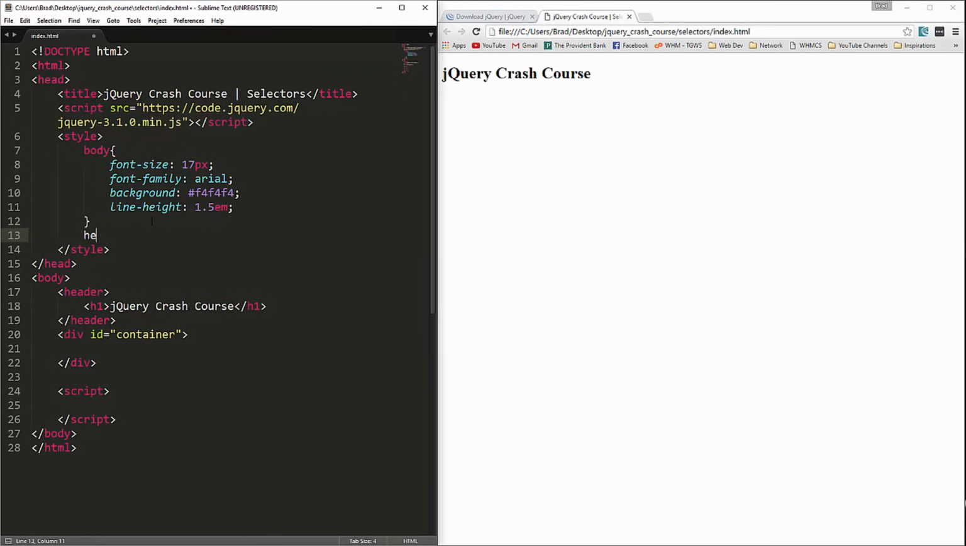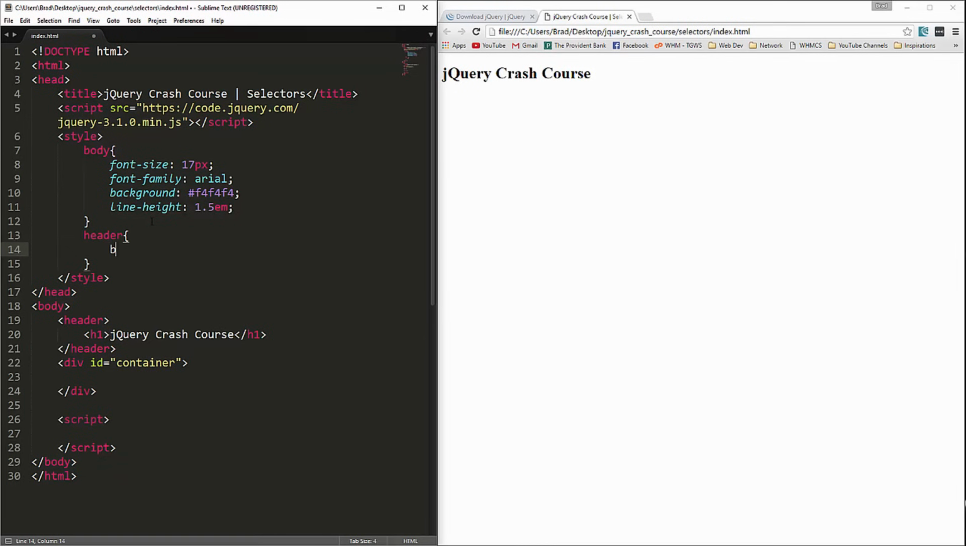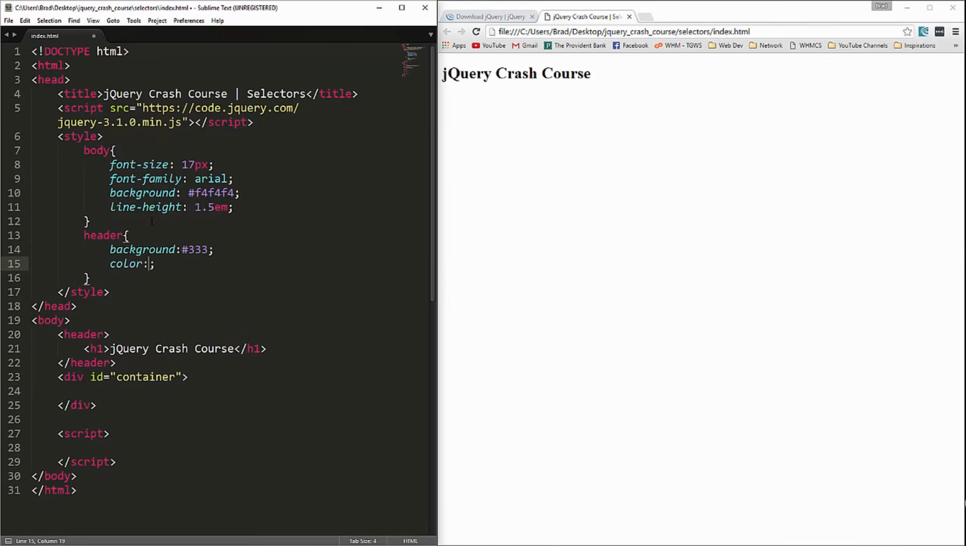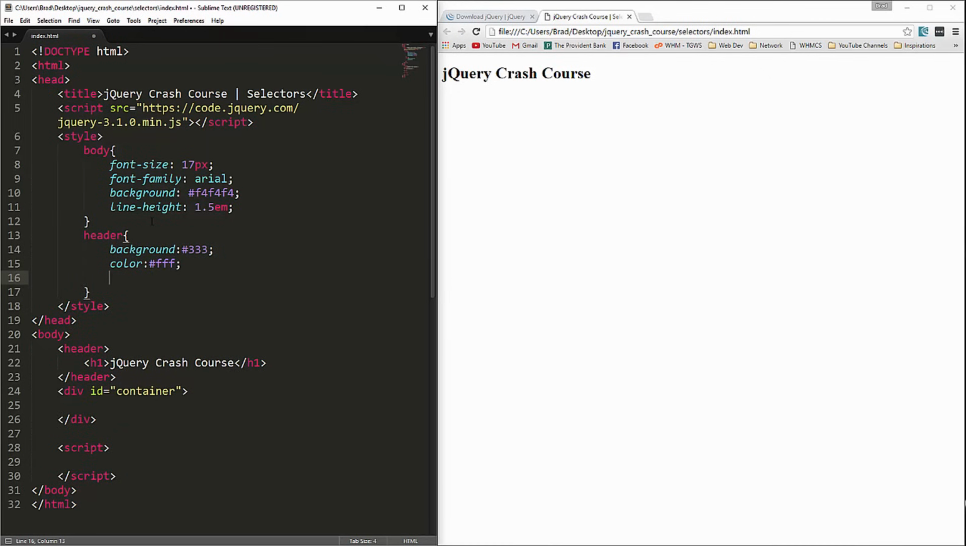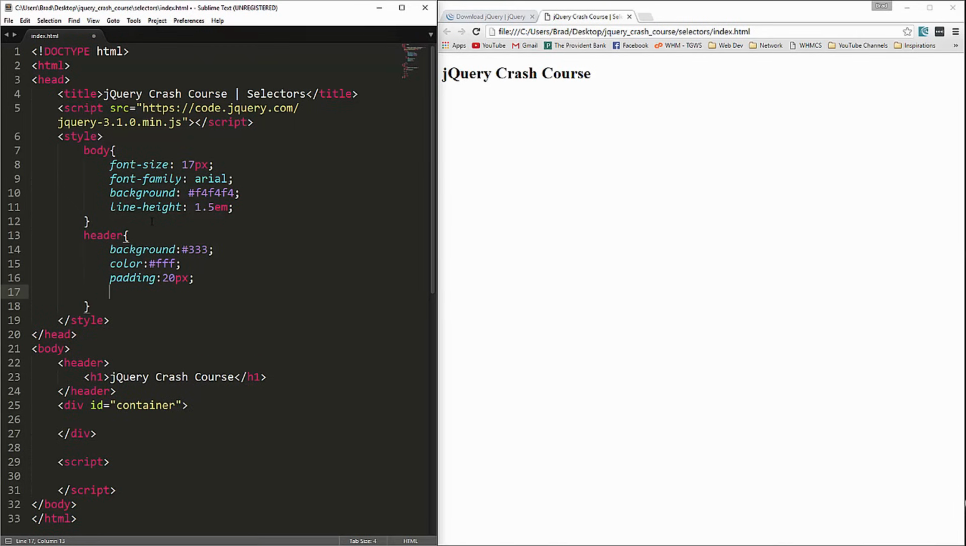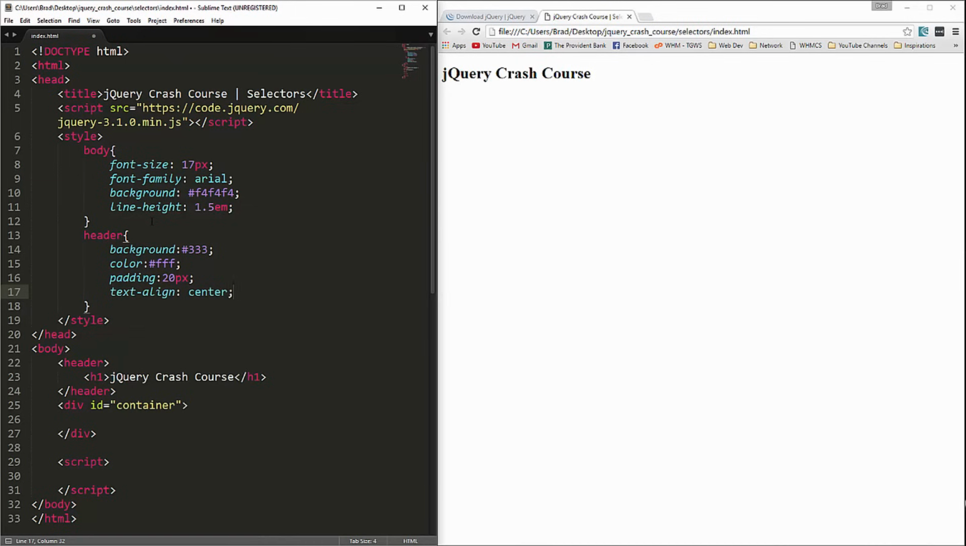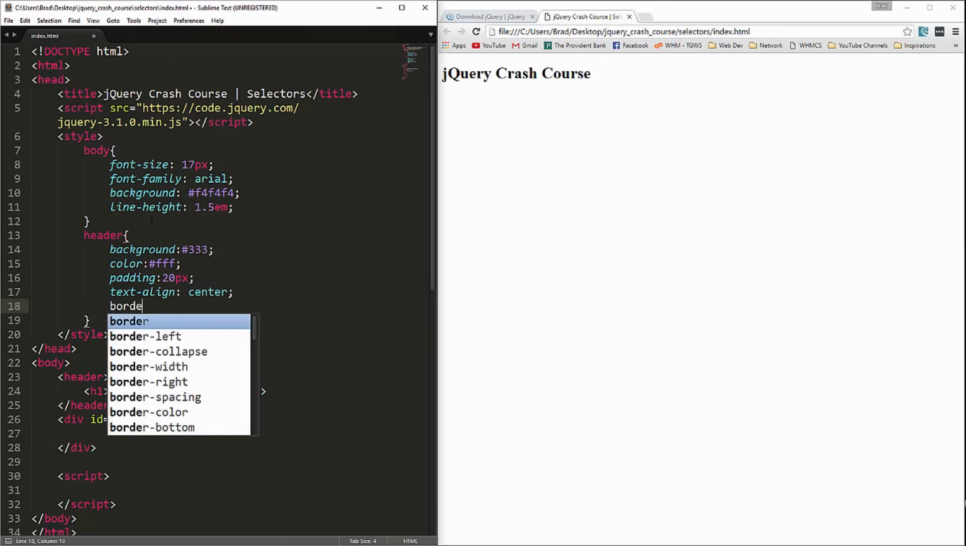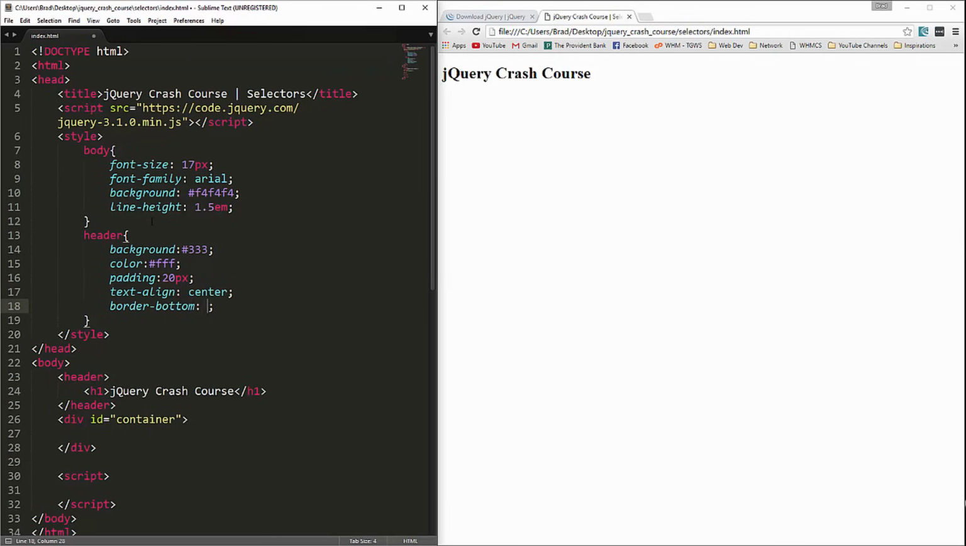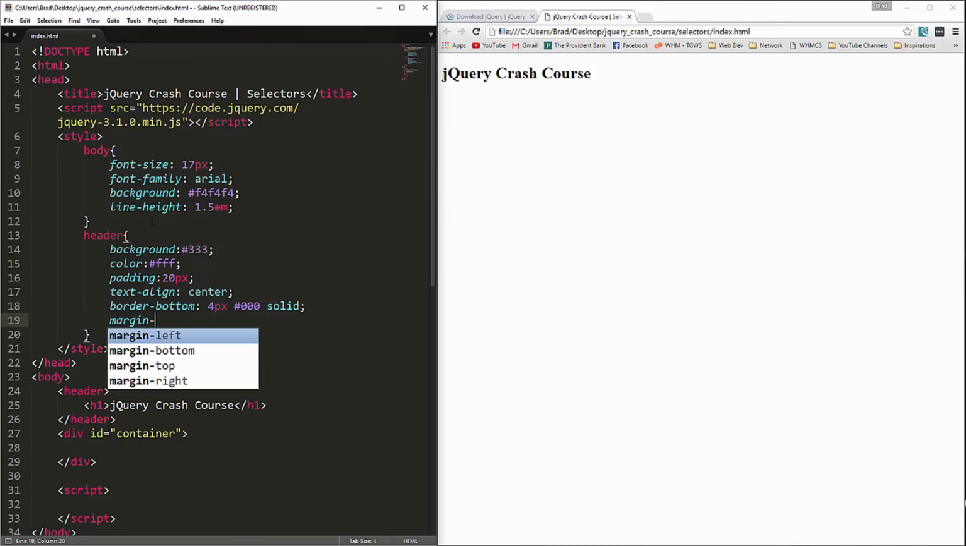Now for the header, we'll set a background. It's going to be a dark background. So we'll say the text color will be white. And I'm going to give it a padding of 20 pixels. And we want everything aligned to the center. Okay, and then let's set a border bottom of 4 pixels. And we're going to make that black and solid. All right, and then finally we'll add a margin bottom of 10 pixels.